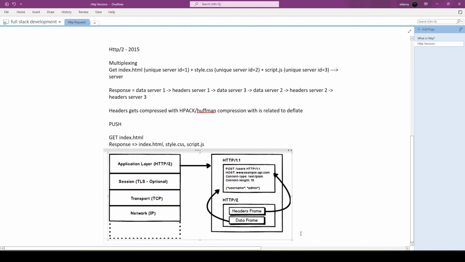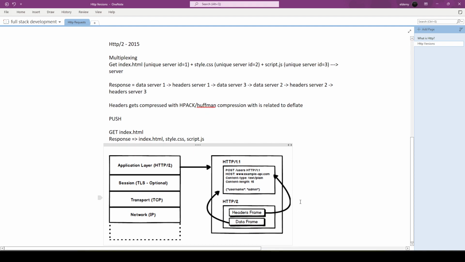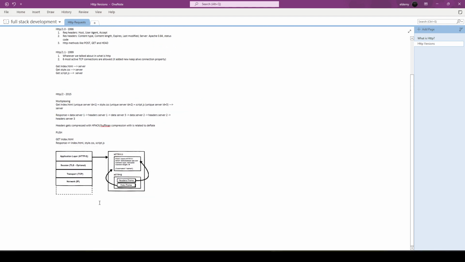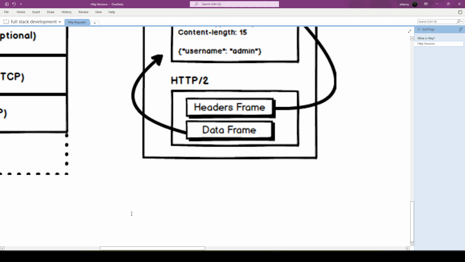Okay, how many of you understand literally anything? Whatever you can. Okay, I need to make a new page, right? Because I cannot type in here anymore. Or maybe I can. Yeah, I can type properly.